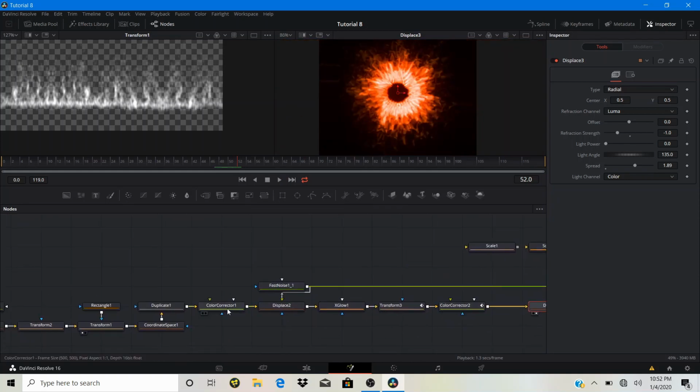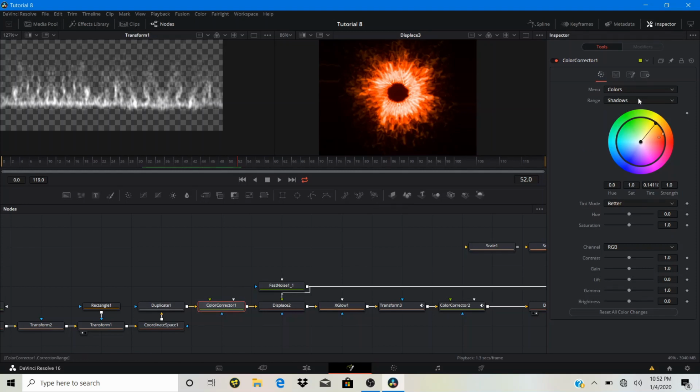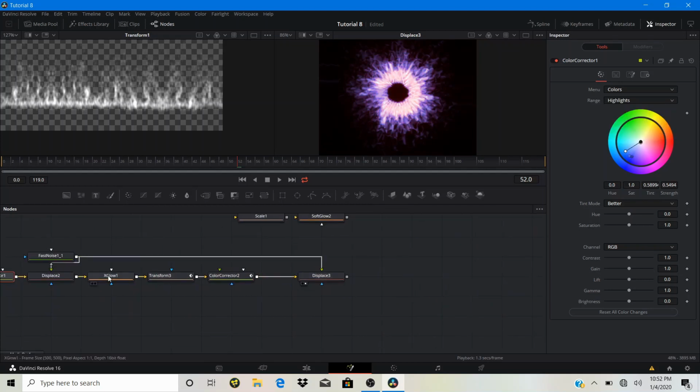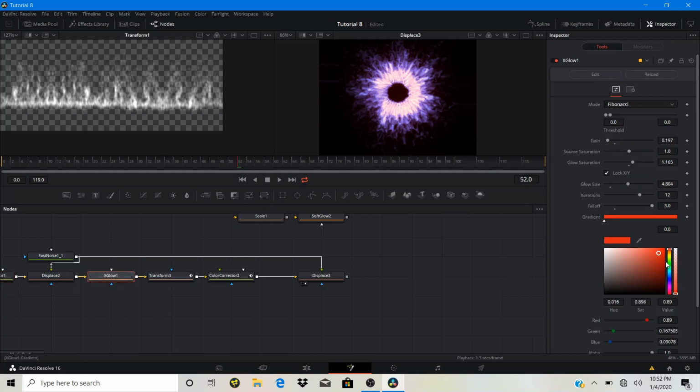So we can go back to the color corrector, and we can set the color to blue, so it can be just like the one I showed you in the preview. Shadows, midtones, we set it to blue. Highlights, we set to blue. And now in this X Glow, we probably shouldn't use that color corrector at all, because when you use it to color something, it's just amazing.